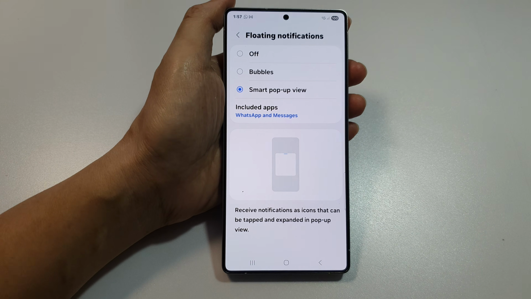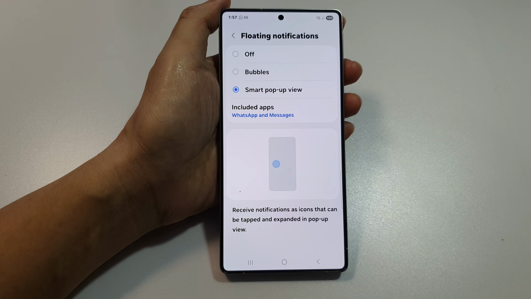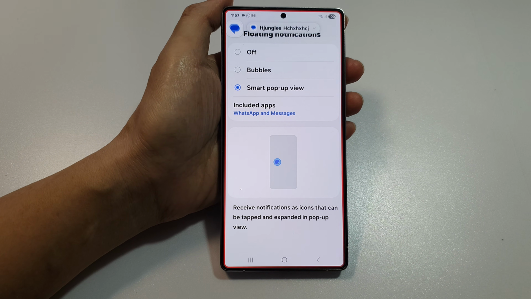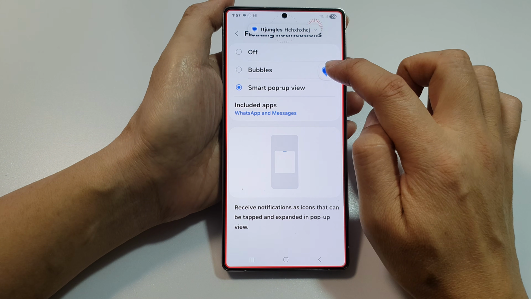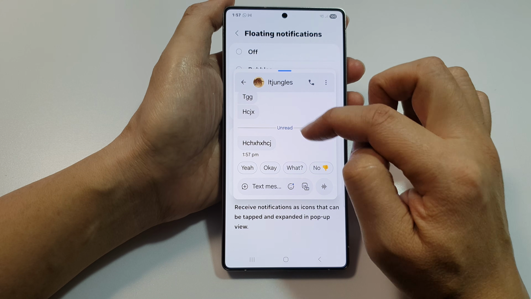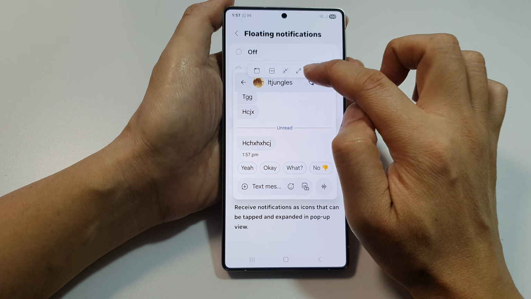This is what it looks like when I select smart pop-up view. Here I receive the message notifications. If I tap on the icon, it will show as a smart pop-up view. Here I can close it.